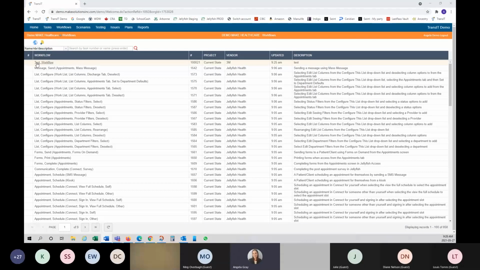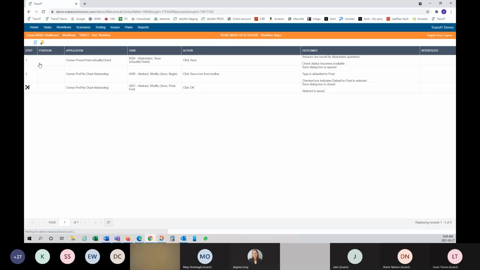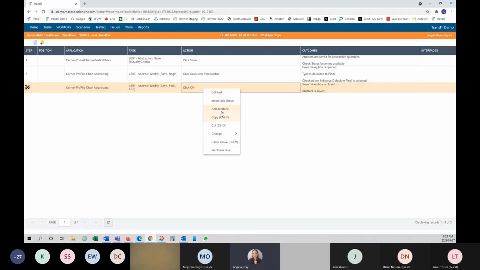I'm going to go back to my task here. I mentioned that we no longer assign interface transactions at the task level. It's done at the workflow or scenario level. So if I wanted to add an interface transaction to this particular workflow, I would right click and I would add interface.